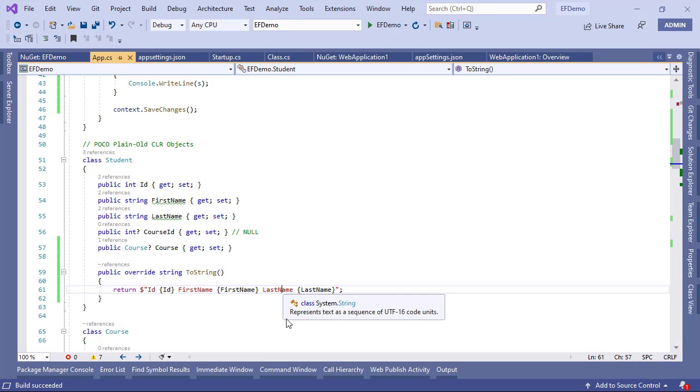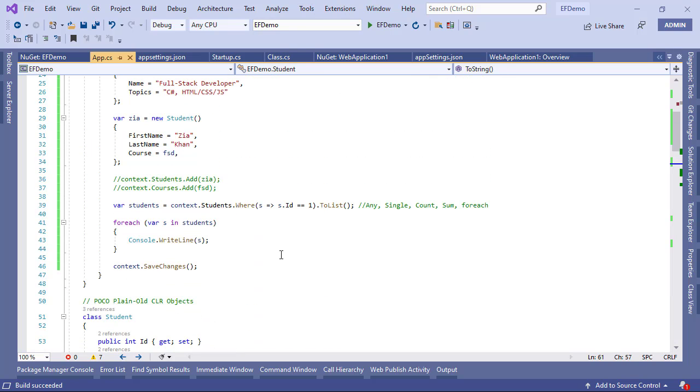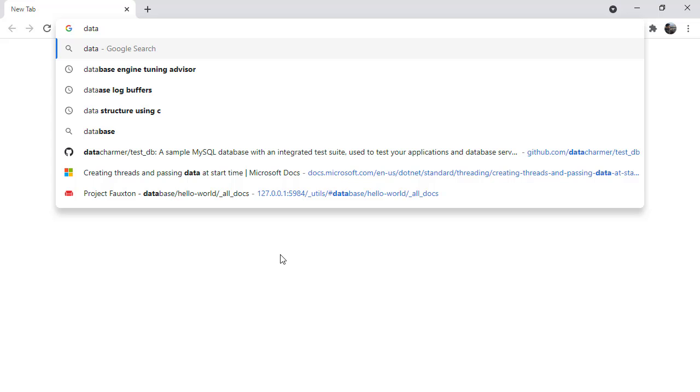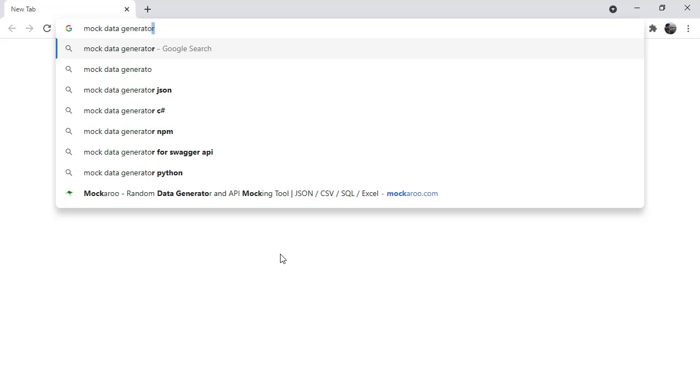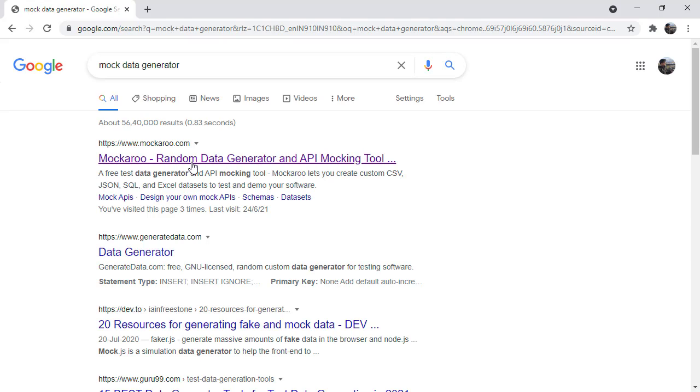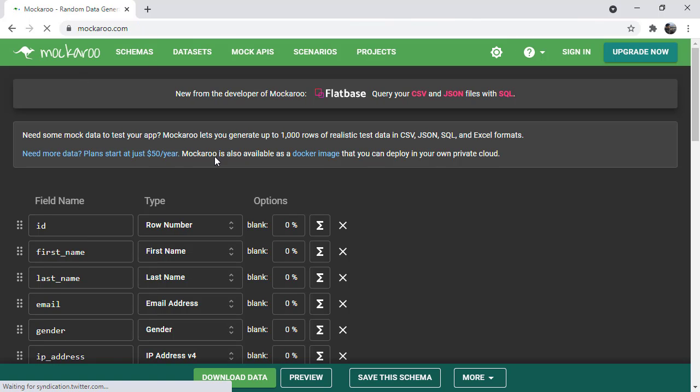Now, because very soon it becomes difficult to generate a lot of data, there is a quick trick that I can show you. If you want to generate a lot of mock data, you can search for mock data generator on the internet, and this mock data generator is going to show you generally some resource which is going to fix a lot of things for you.